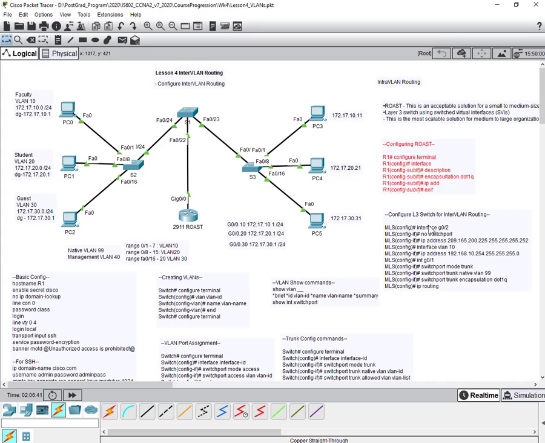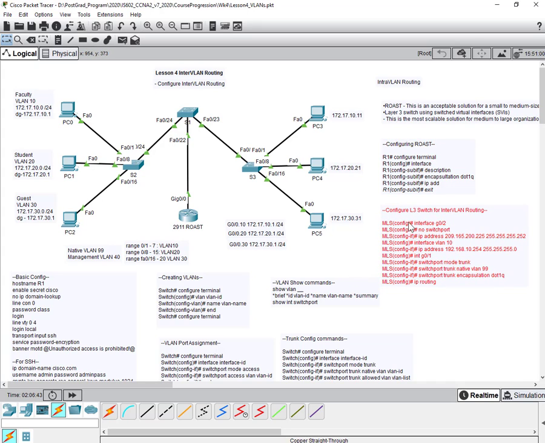Then I'll move on to the next part of our video, which is configuring a layer 3 switch for inter-VLAN routing. Okay, so this is one option to use. Router-on-a-stick is okay. The problem is that it can't scale beyond 50 VLANs. So when you have a network deployment where you're going to use a layer 3 switch, this is when you need to move into multi-layer switching.